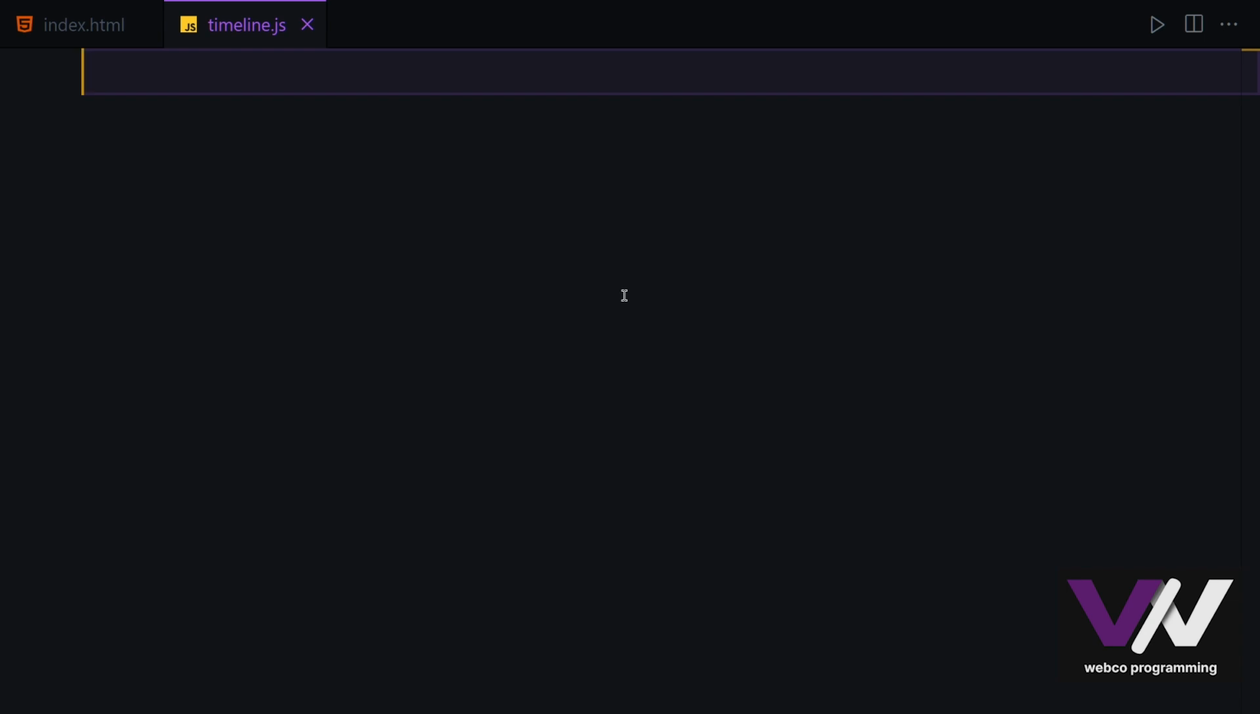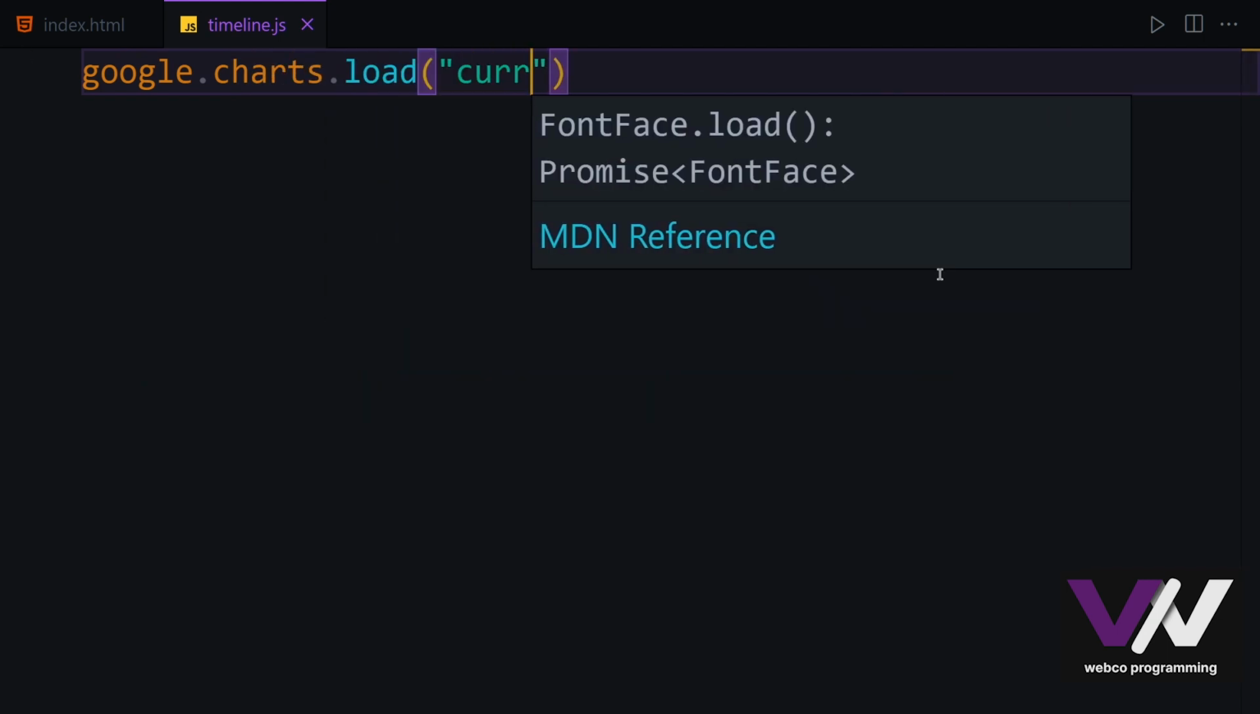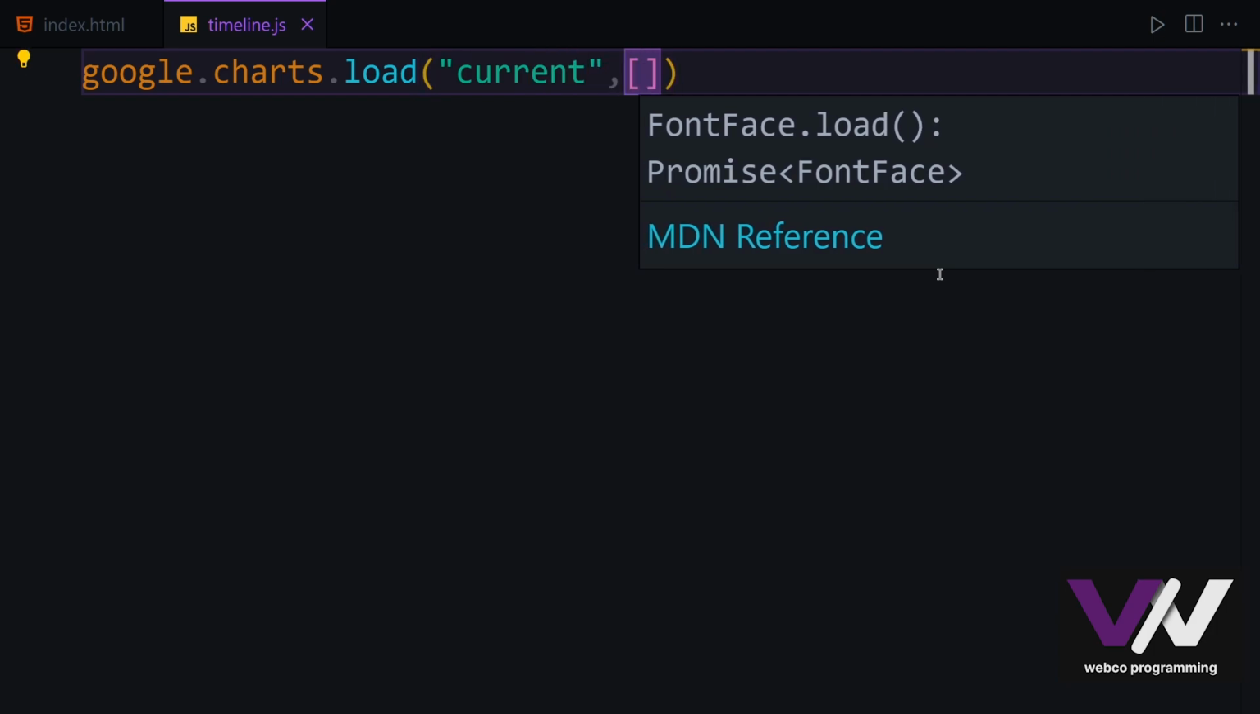Same as previous ones, first we need to have two necessary lines for our Google Charts to start. So here we're going to have google.charts.load, and again we're going to use the word current right here. Then we got our object, in which we define the packages we want to load. As you saw in the video about Google Tables, for importing table, we use this table right here. For having charts, we use this core charts right here. And for having timelines, we need to import this timeline package from our Google Charts.